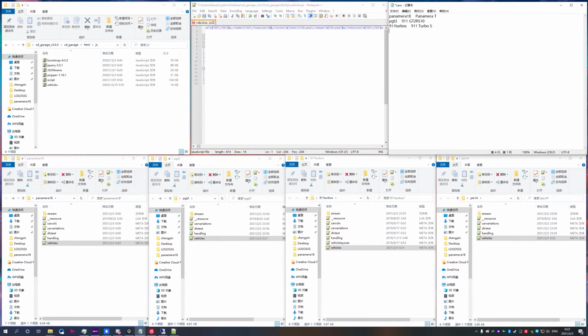So the PTS 14 is 911 Turbo but with an S without a space. So now we have all our car codes and the car game name. Now let's head into the vehicles.js.